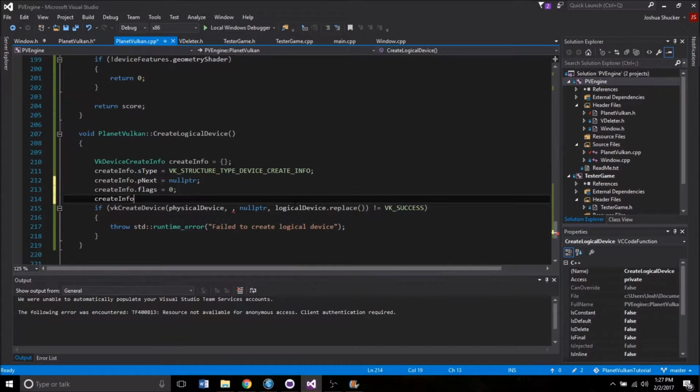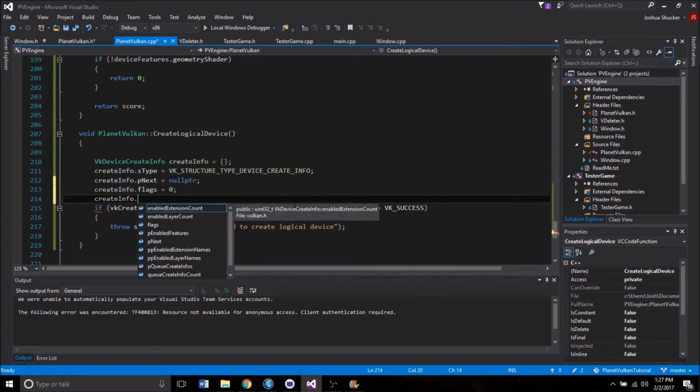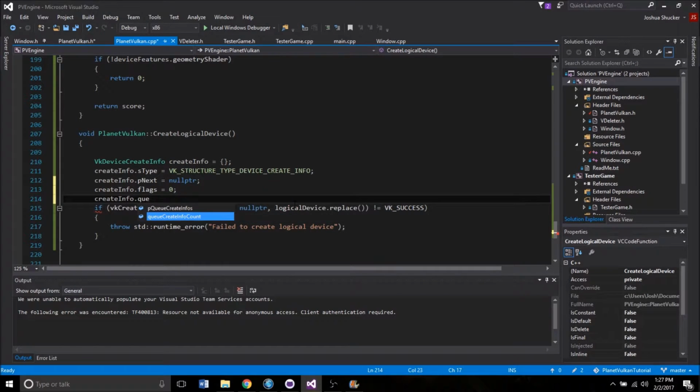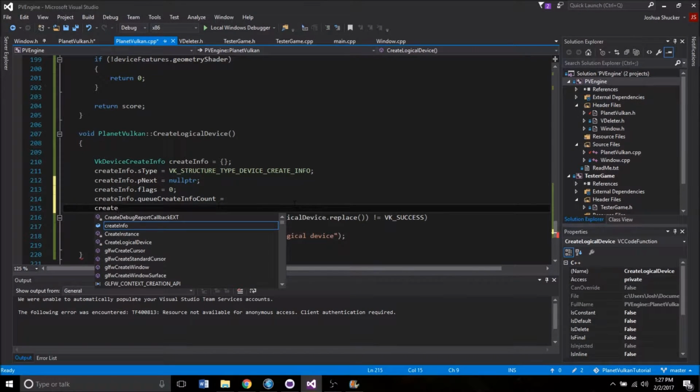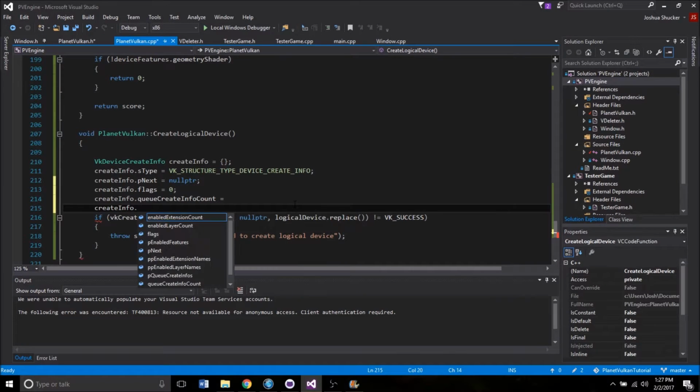createInfo dot, oh, here's one of the fun ones. Here we go. So queueCreateInfoCount. We haven't really gotten to the queues yet, so we'll come back to that. We're going to leave it blank for now. And we'll let it give us an error because then we won't forget that it's there. And right after that we need pQueueCreateInfos, which again, we can't really do until we have a queue, so we'll get to that in a second.